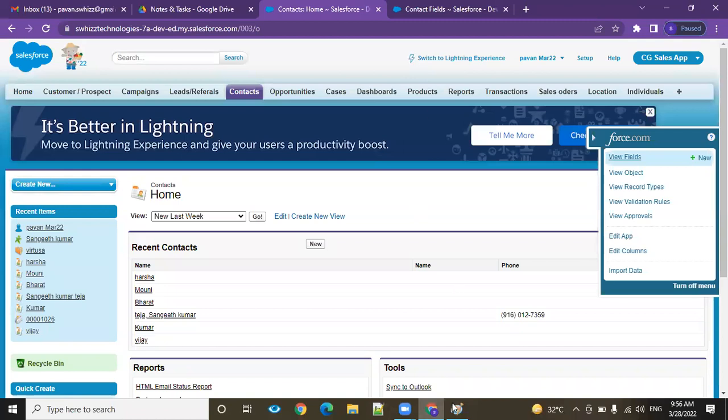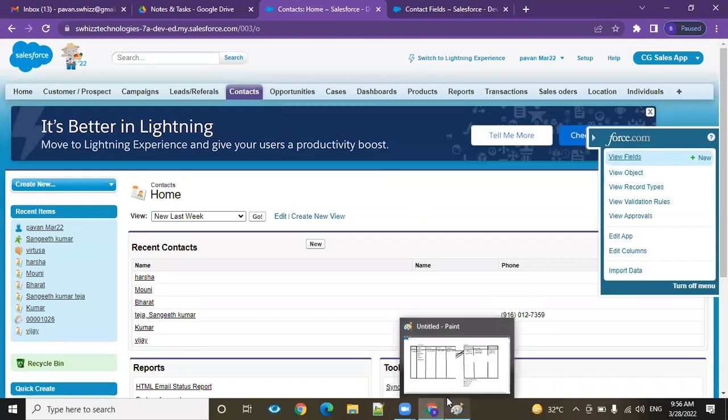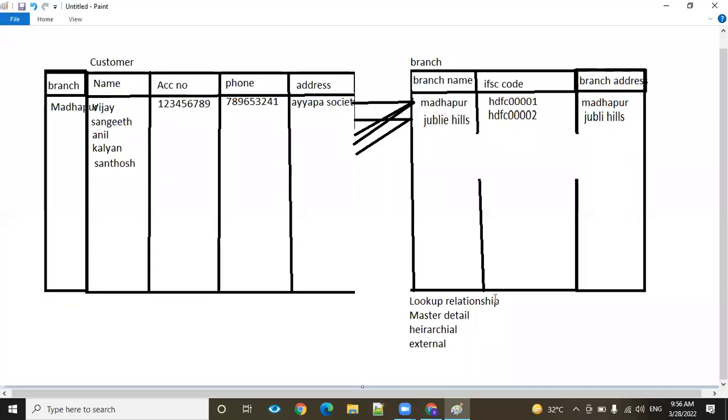So we can achieve one to many kind of relationship by using this lookup relationship. One to many relationship is nothing but one parent, many child. See, Madhapur is one record. That is the one parent. It has multiple child records like Vijay, Anil, Kalyan. Multiple children, one parent. This is nothing but one to many relationship. So we can achieve this kind of relationship by using lookup relationship.